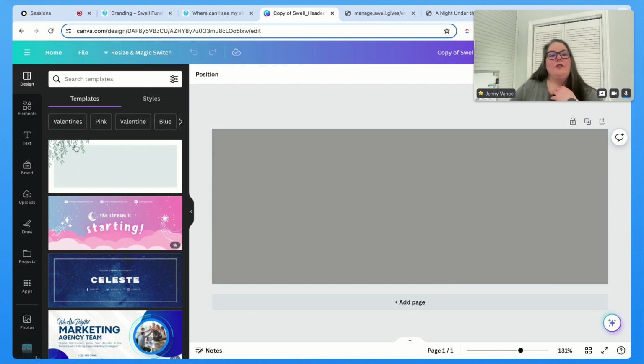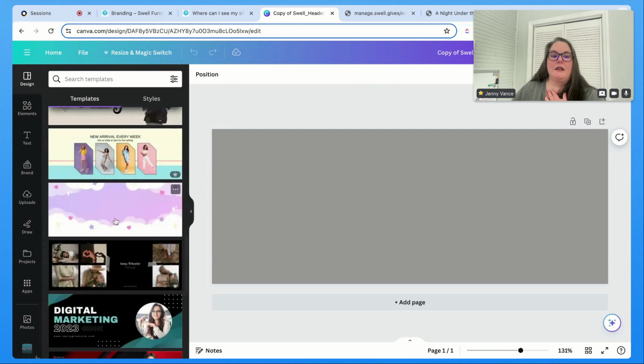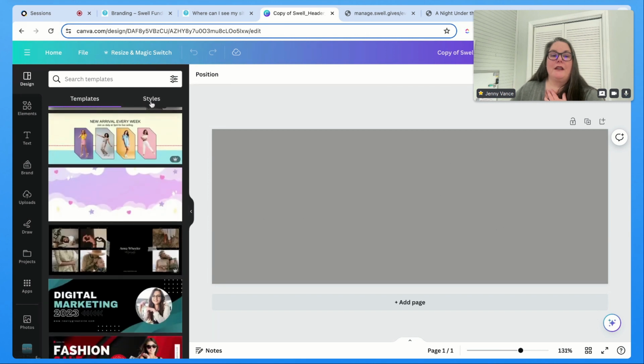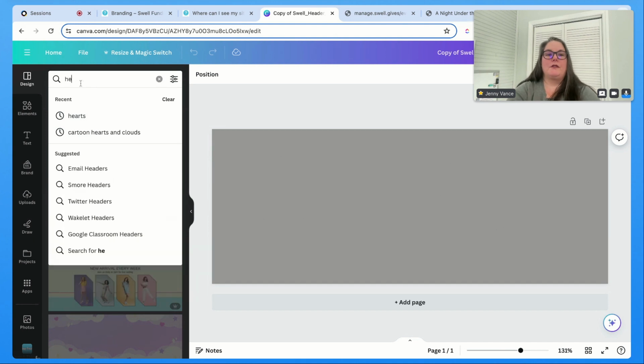All right. So notice here, I want you to notice that there are some pre-done templates for you in Canva. So they are sized already to fit these. You can scroll through them if you want to. You can search for something specific. So maybe we want hearts.